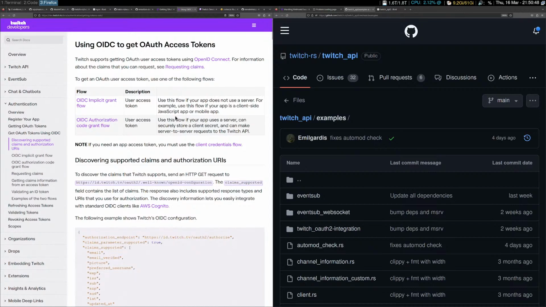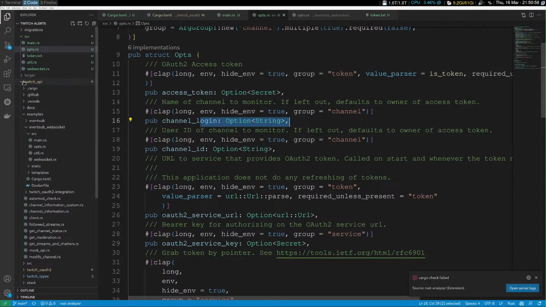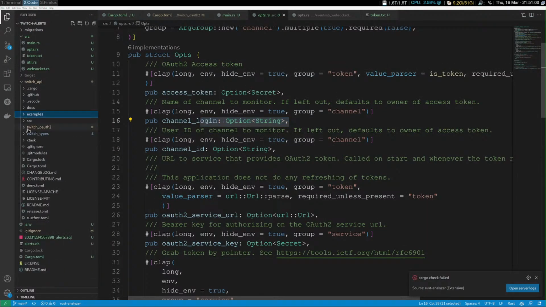Oh, maybe I should be using their OIDC instead of OAuth. No, I mean this uses the OAuth, right? That's what they're using here. It's a Twitch OAuth, not OIDC.